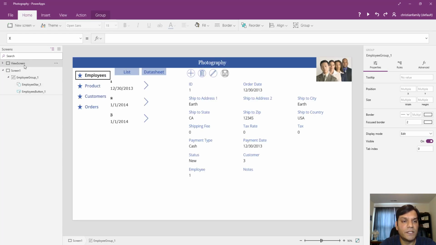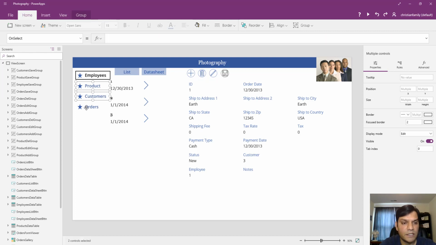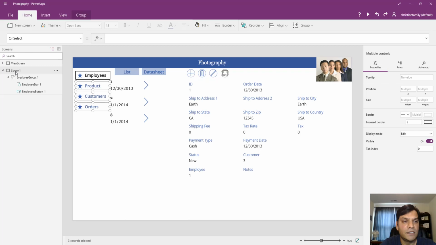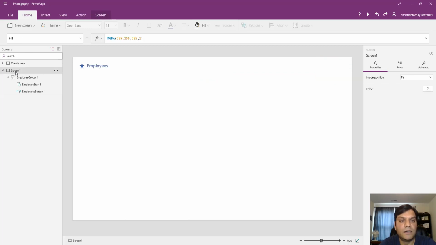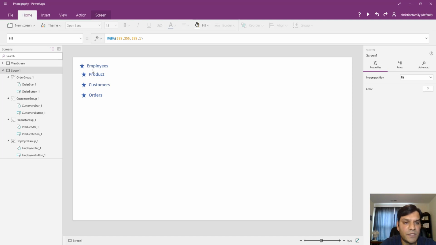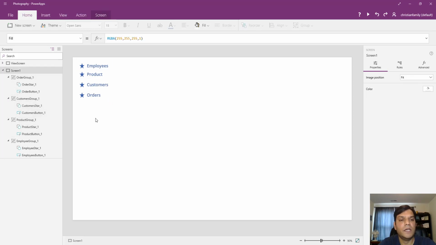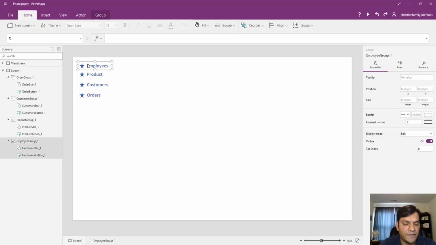Let's go and grab the other ones as well. I'll hold my control button. And now that I've grabbed all 3 of them, I'm going to hit Control C. We go to the other screen, then Control V, and there you go. I got them all over here. So that looks good. Oh, I need to move them around a little bit. Yep, there you go.